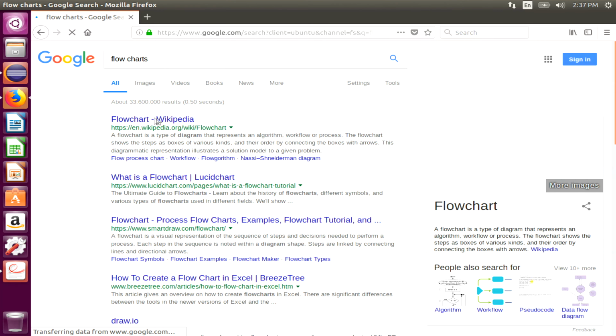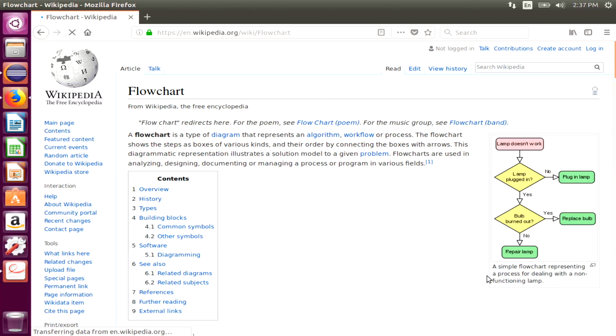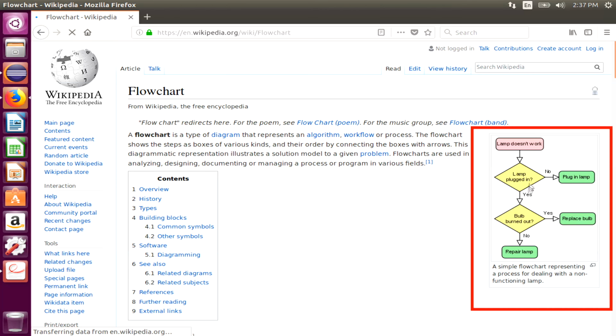You can visit any of them. I'll go to the first one. Here you can see how flowcharts look. Alright, here's an example. Problem starts, lamp doesn't work. The diamond shape is equivalent to an if-else statement. This one is like, if the lamp is plugged in and the bulb burned out, then replace the bulb.